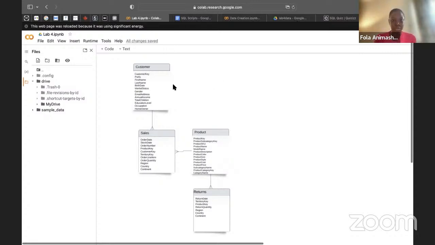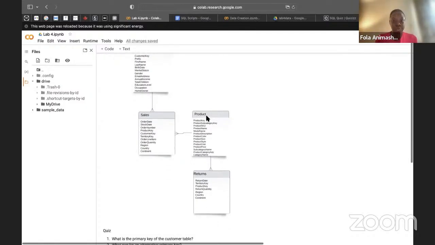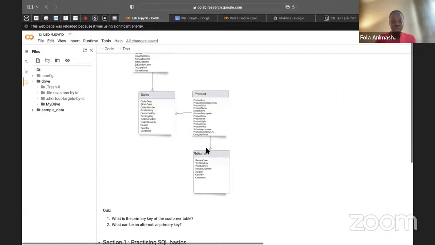For the customer table, we have the customer key, which is the primary key. The sales table has the order number as the primary key. I didn't highlight it here, but the order number is the primary key in the sales table. Then we have the product table, which has the product key as the primary key. And then we have the returns table, which has the product key.